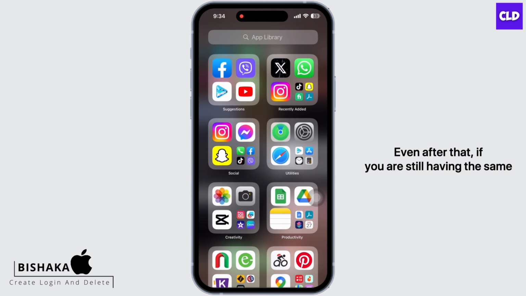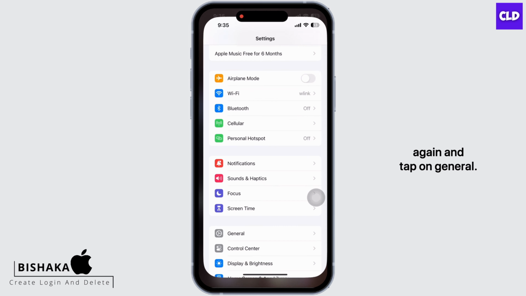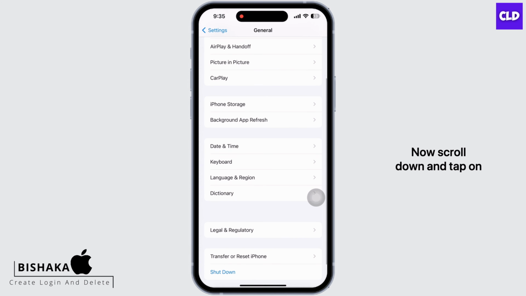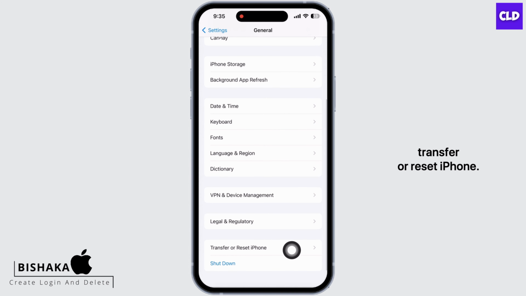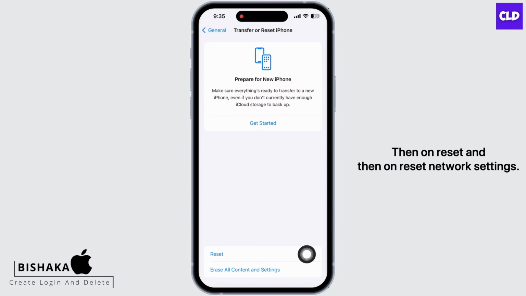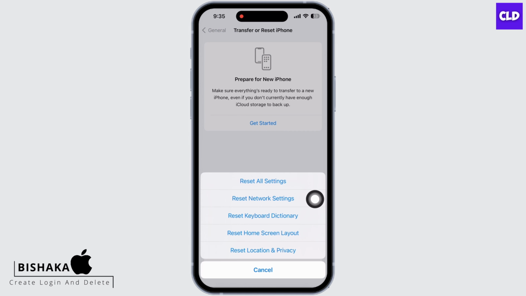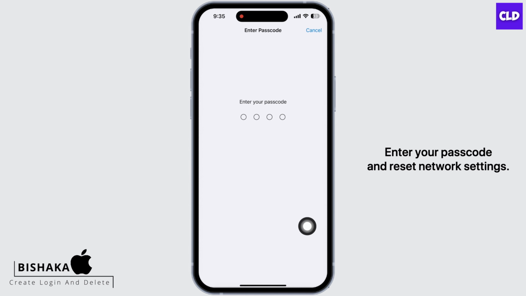Even after that, if you are still having the same problem, the next option is open Settings again and tap on General. Now scroll down and tap on Transfer or Reset iPhone, then on Reset and then on Reset Network Settings. Enter your passcode and reset network settings.